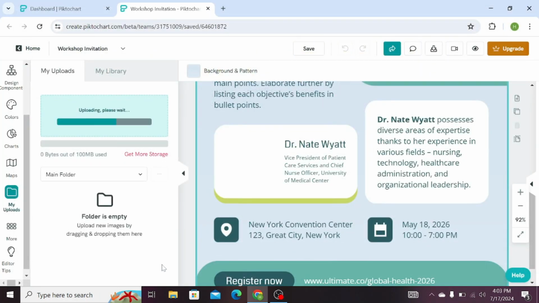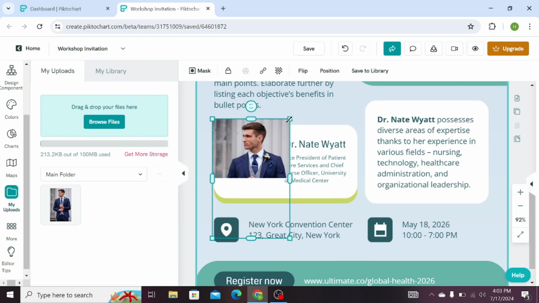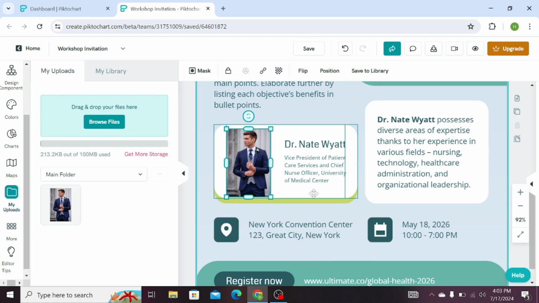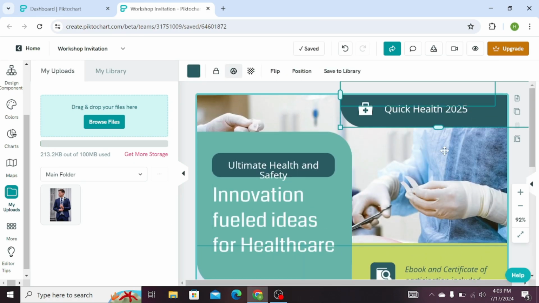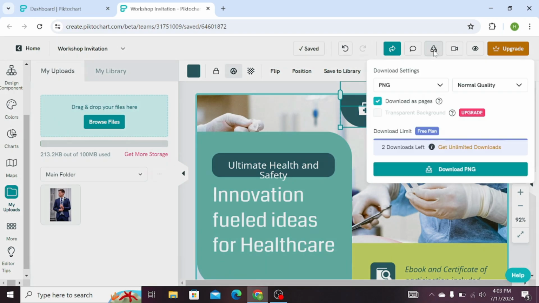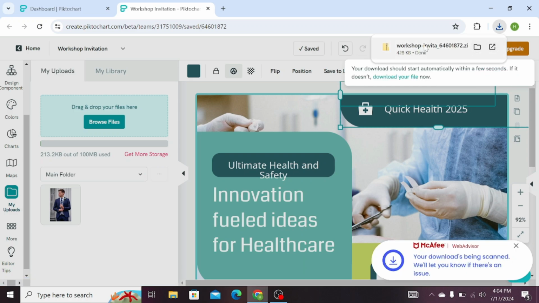Wait for it to upload your picture. So now you can use this picture over here. You can resize your picture. Now, click on this download option, and here you can download this PNG format. You can see that my PNG file has been downloaded.